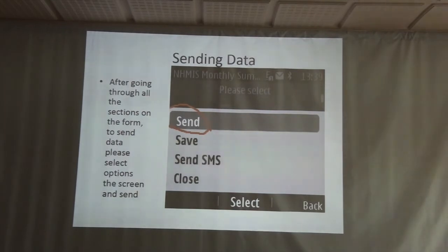Okay, so usually when you send, the DHIS mobile will try to send via GPRS. If there's a problem, it will give the option to send via SMS.